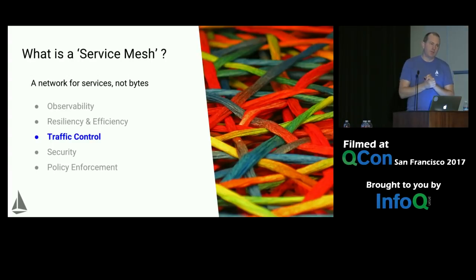Traffic control. Okay, so that's the resiliency side of things, but there's lots of use cases that don't really have too much to do with resiliency. You might be looking to do blue-green deployments, or I might have to solve the virtual hosting problem, or a variety of other types of things where I just need to make sure the right traffic goes to the right place.